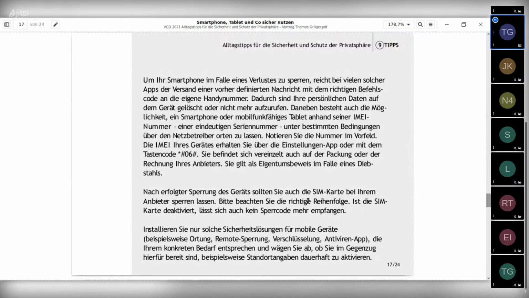Naja, immerhin ist es auch ein Thema. Man hat natürlich die Möglichkeit, wenn wir da schon sind, wie es im letzten Absatz dieser Folie steht, Sicherheitslösungen zu etablieren, um Geräte zu orten. Da sind wir wieder bei dem Thema Standortpreisgabe. Es gibt da sehr pfiffige Lösungen, die man installieren kann. Die gehen von der Ortung über die Remote-Sperrung bis hin zu einer Verschlüsselung, wenn sie nicht sowieso schon da ist.